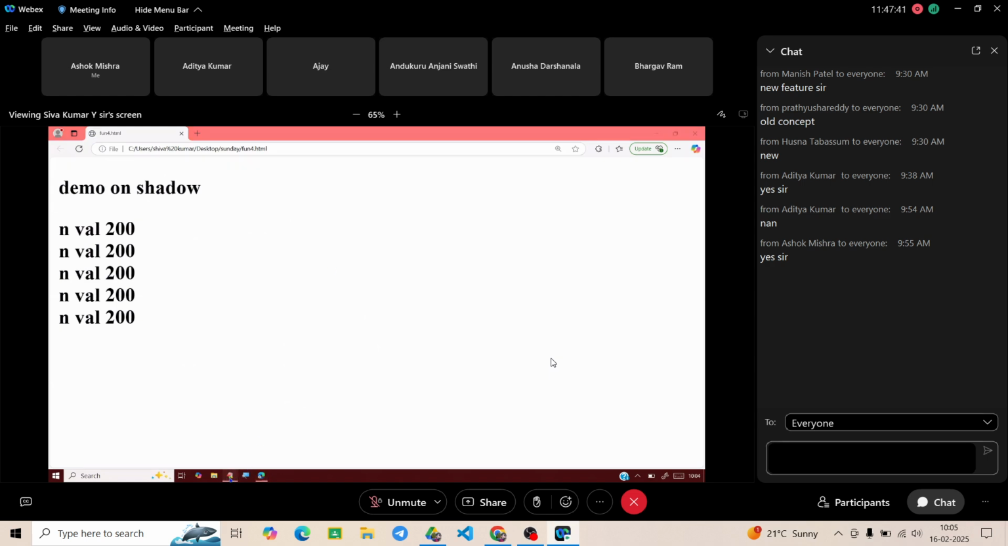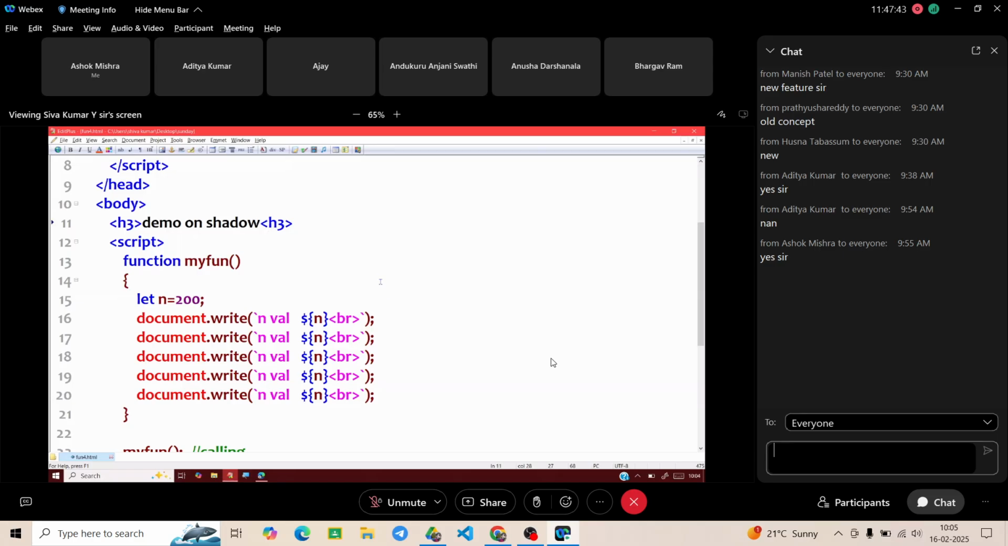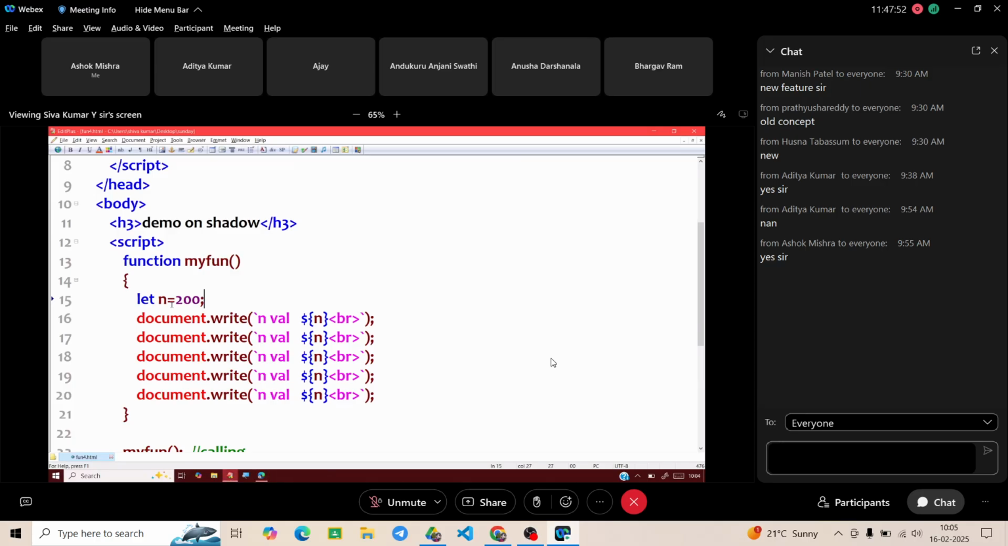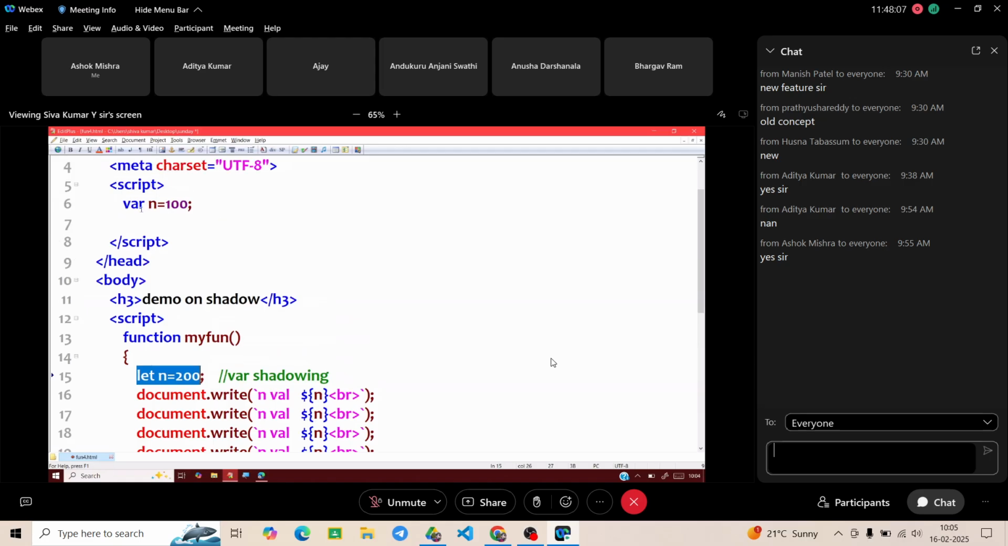This is the problem. If local variable and global variable names are matching, or the global variable and parameter names are matching, accessing problems come. Then how to overcome these problems, sir? By using references. So this is the shadow variable, sir. This is not the shadow variable. This is the original variable and this is the shadow.